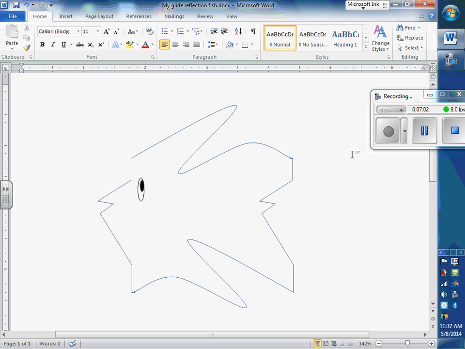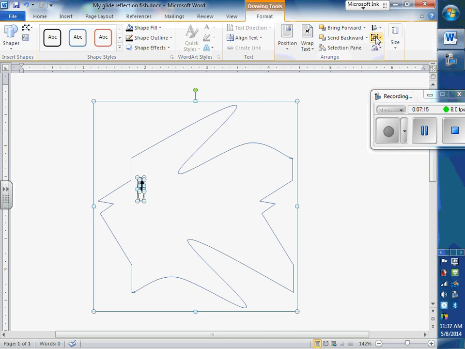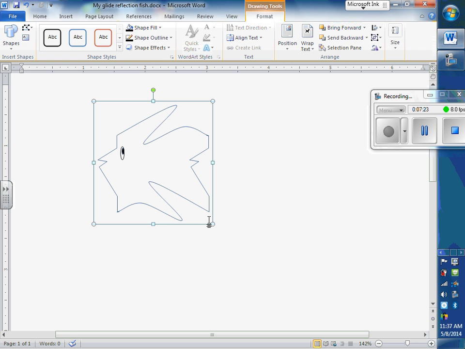Okay, so there's my fish. And maybe that's all I feel like doing because you guys are so critical. So I'm going to group this. Okay, so I've grouped it. And then I'm going to make it a little smaller because if it's too big, it doesn't really have a nice effect. So I'm going to copy this.